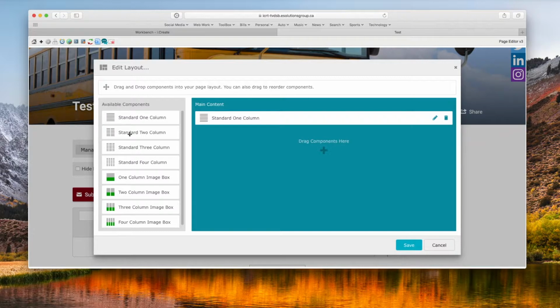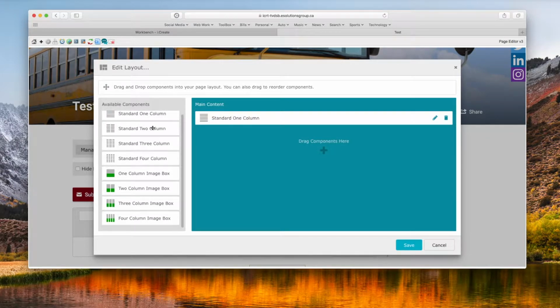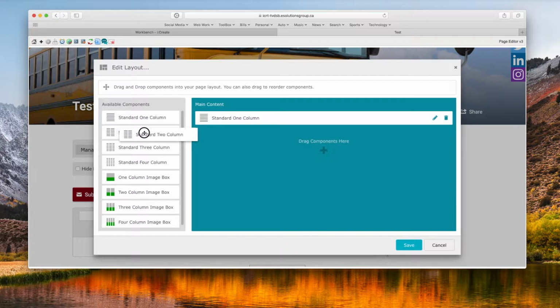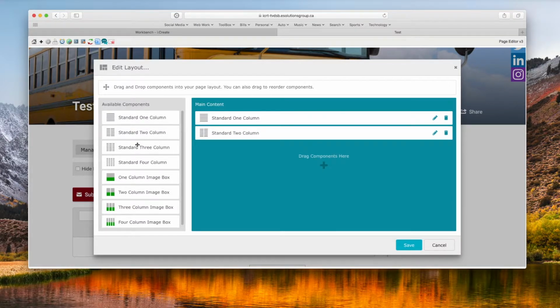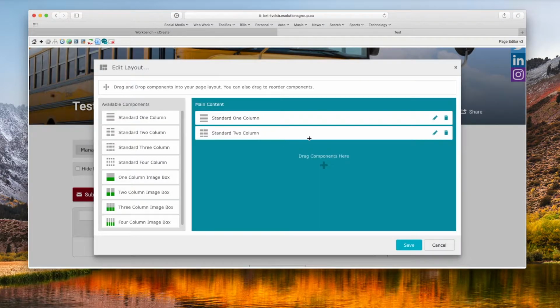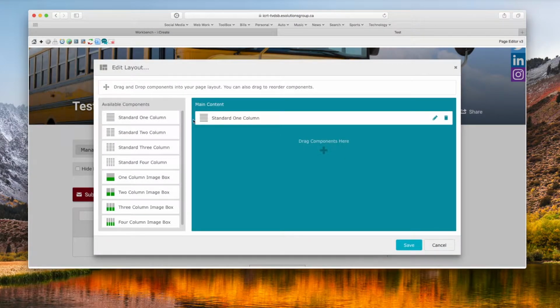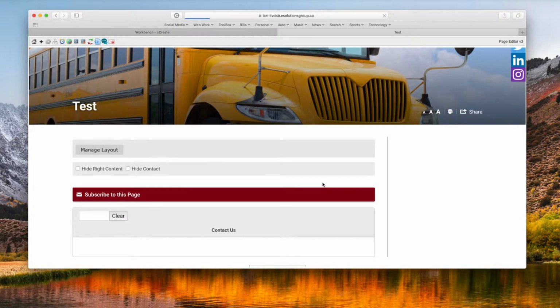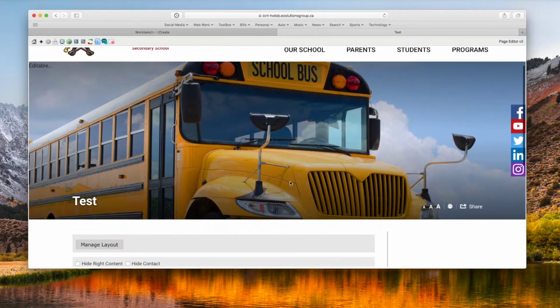I'll click the Manage Layout button at the top of the content area, and I can choose from any one of these templates. So I can pull this over, and I can stack a few different elements on top of one another. I can also reorder this list in any fashion I like. And if I actually don't want this particular layout, I can delete any of the items. So I'm going to stick with a standard one column layout for now. I'll click Save, and then my page will reload with a new editable area.